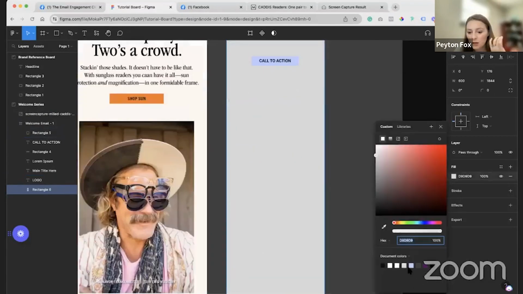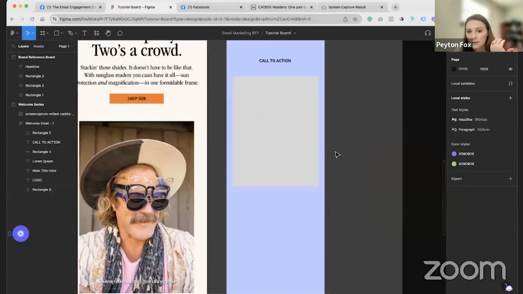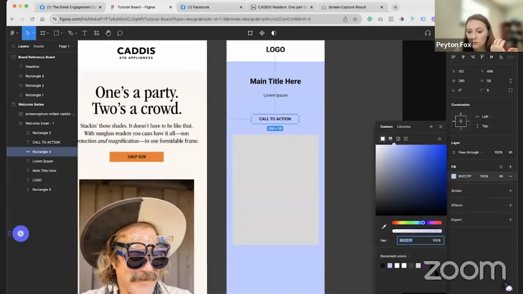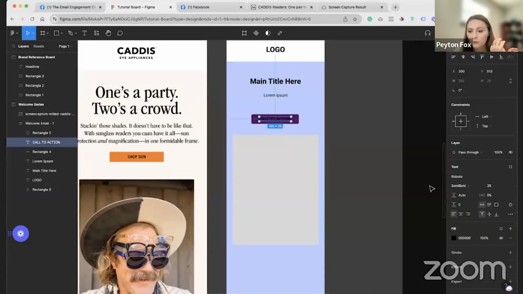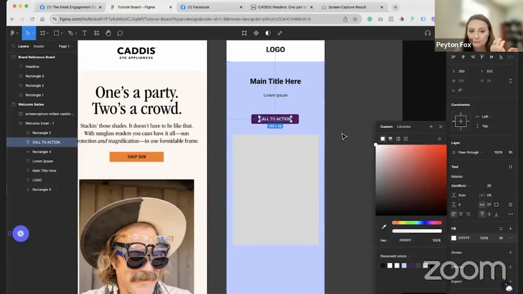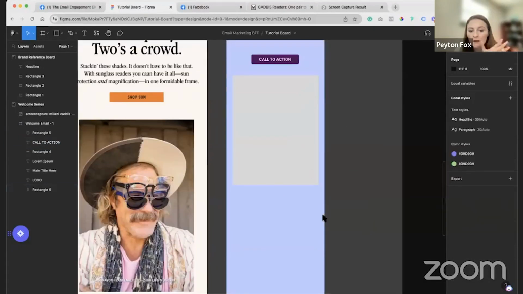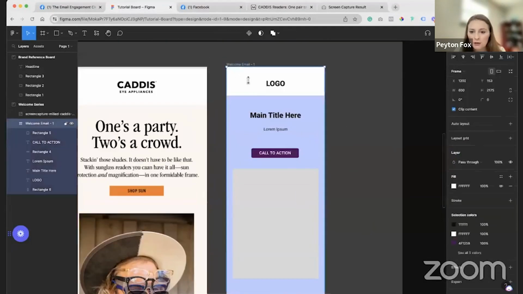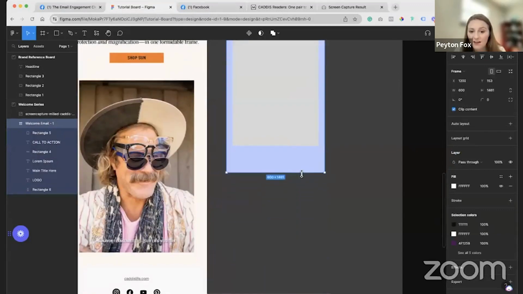And then we're going to change the color. So say we're going to end up doing this color here. Let's change this one to be our dark purple. And then we'll change this to be white. So we have kind of our email somewhat coming together here. I mean, this is a super simple one, nothing crazy.